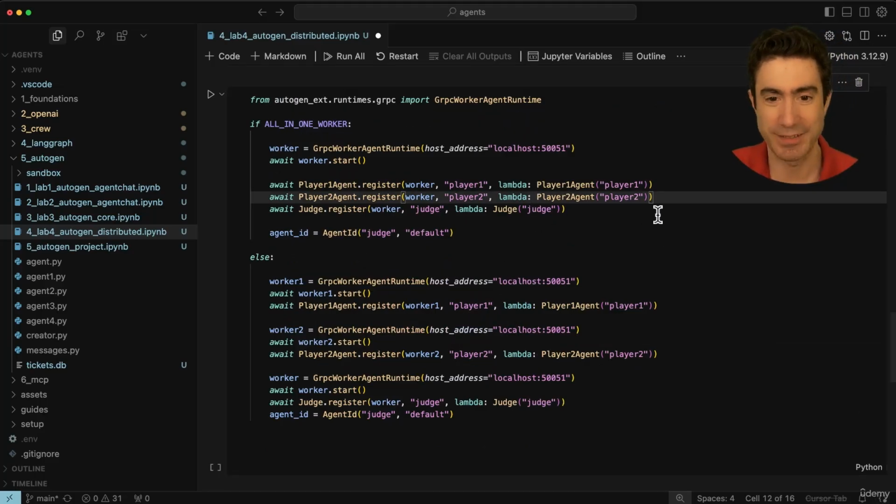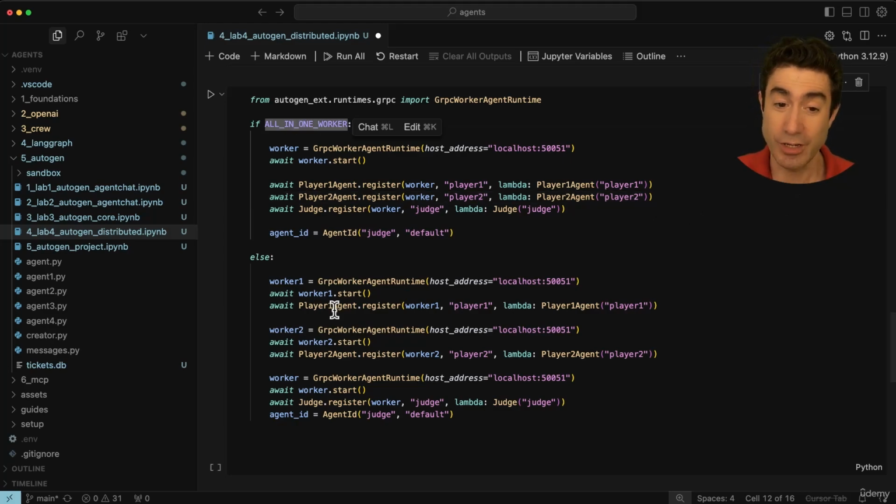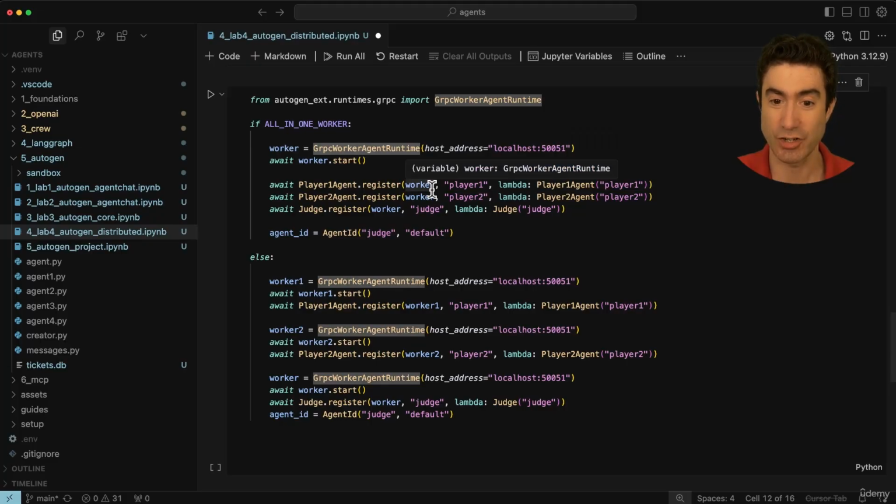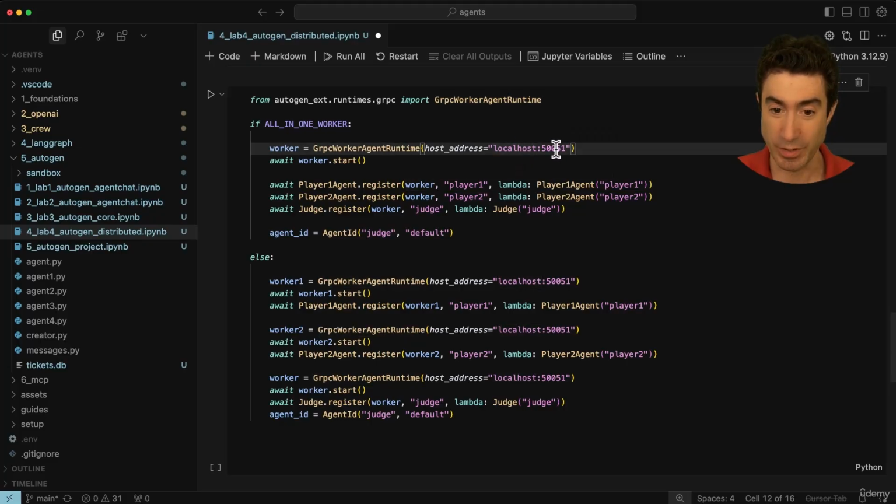Okay, and this is where the meat happens. So I've got two different implementations that I want to show you, and we're starting with all-in-one worker. And here's how it works. We first of all say that we want to create a new worker agent runtime, and we point it at our host. This is the host. So this will be a new runtime connecting to that host, and we will start that worker.